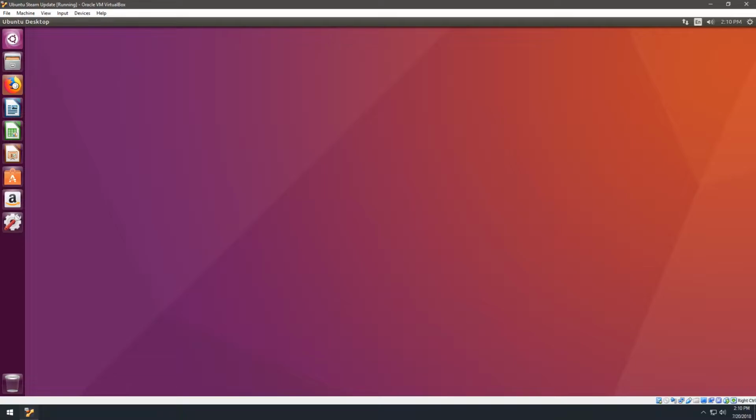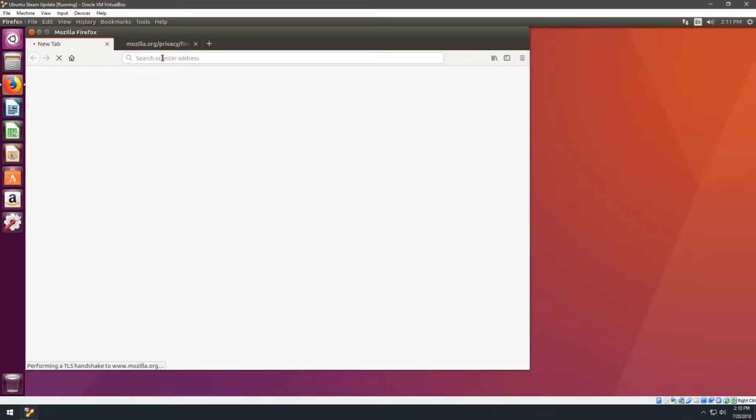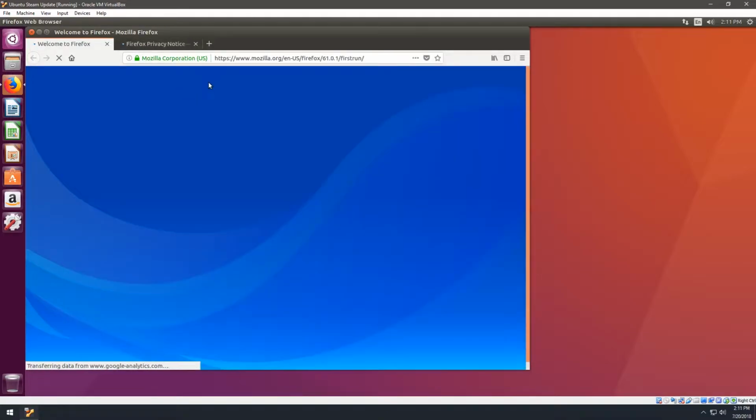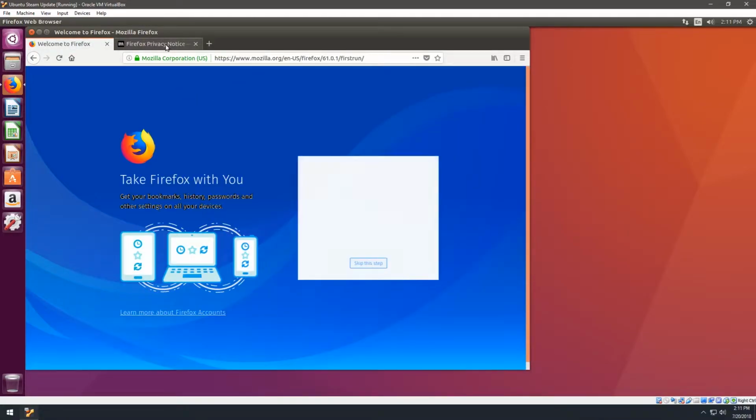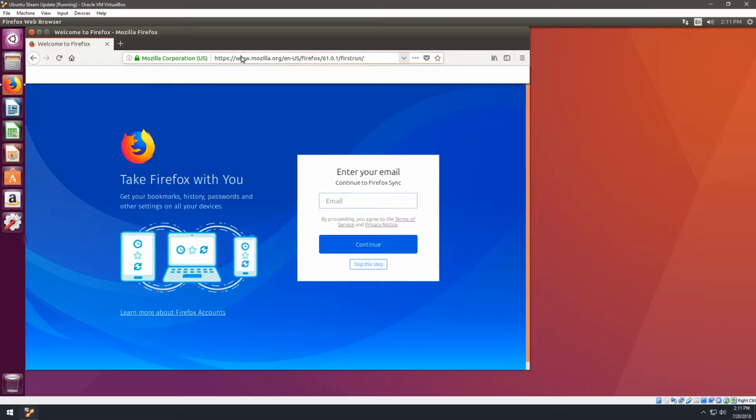So the next part of this that we're going to take a look at is how to install Steam. Again, this is a pretty simple process, so let's go ahead and jump into that. What we want to do here is open up Firefox, which of course is the browser that comes with Ubuntu. This is the first time I've run Firefox on here, so it's got to go through all of its startup stuff for the first time.